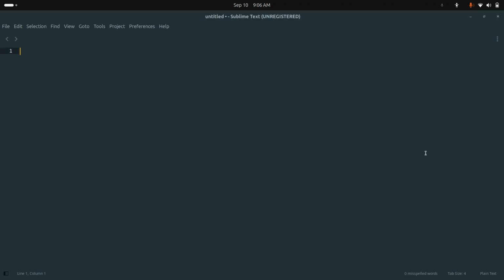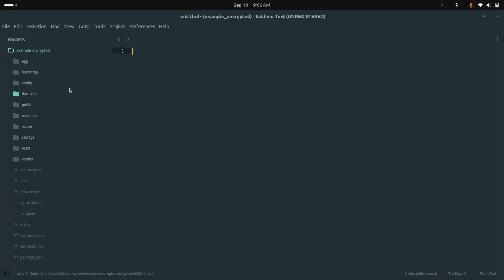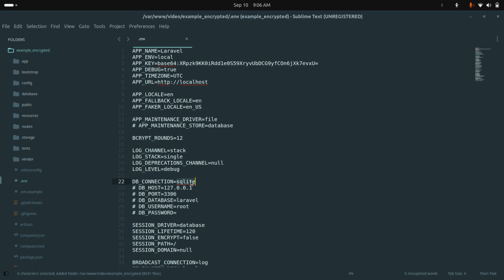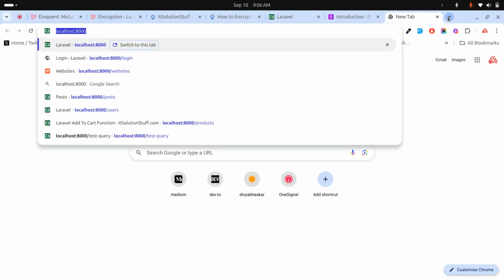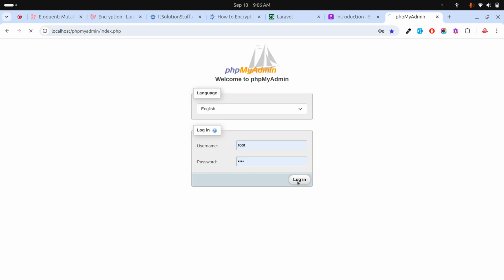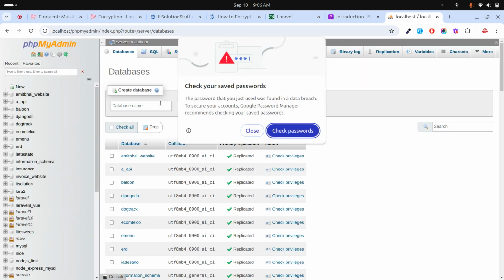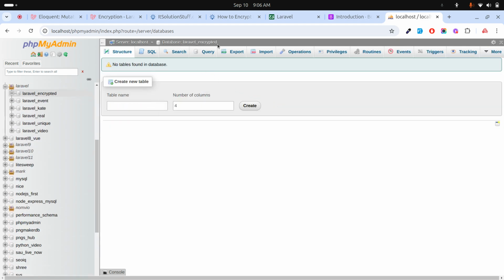I already downloaded a fresh Laravel application. So let me go and add that, encrypted, and you can see that. Let me create one database here. Let me change the connection to mysql. Okay, and let me go to my phpMyAdmin. There will be a localhost phpMyAdmin, and let me create one database. Create database, and I will say Laravel encrypted. Okay, and create it. You can see that. Let me copy it and let me enable it.